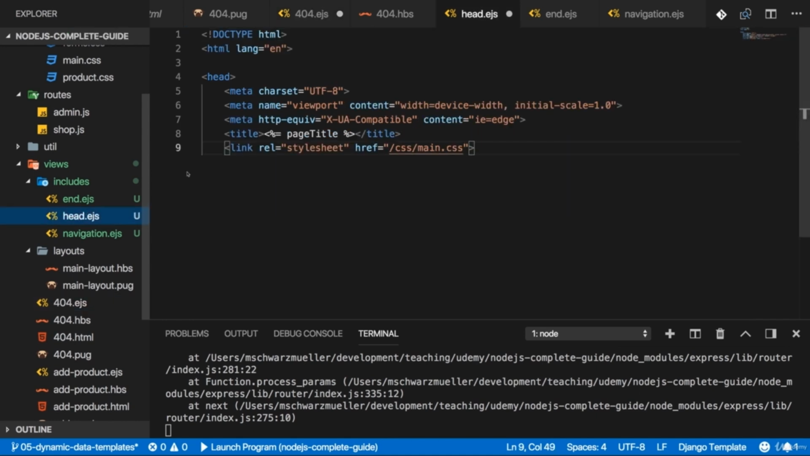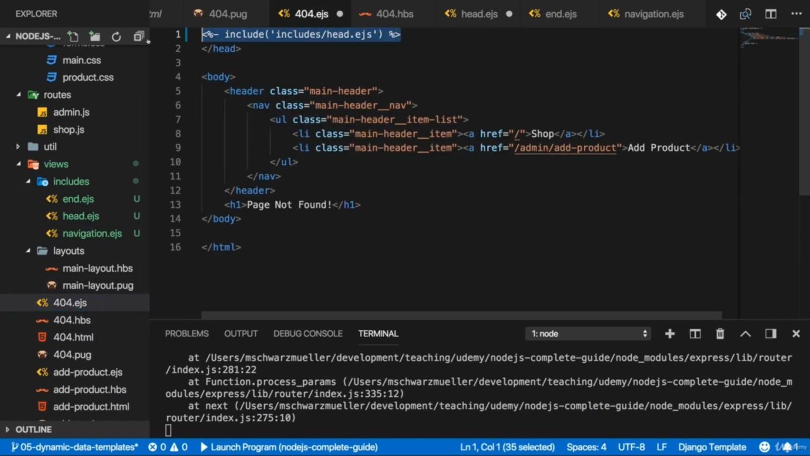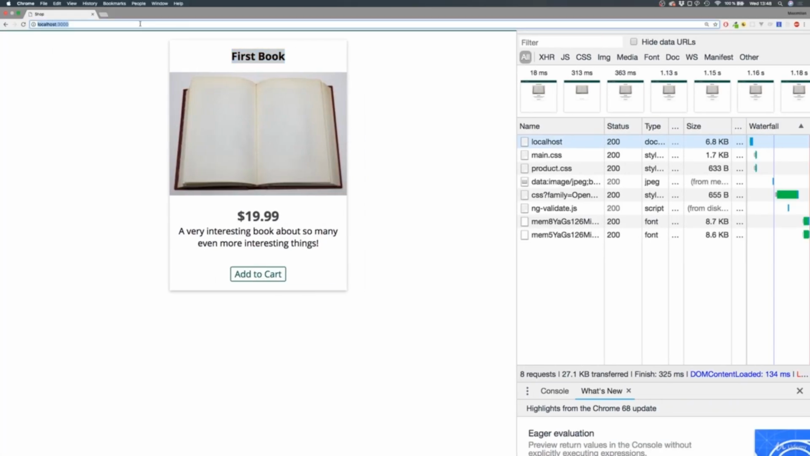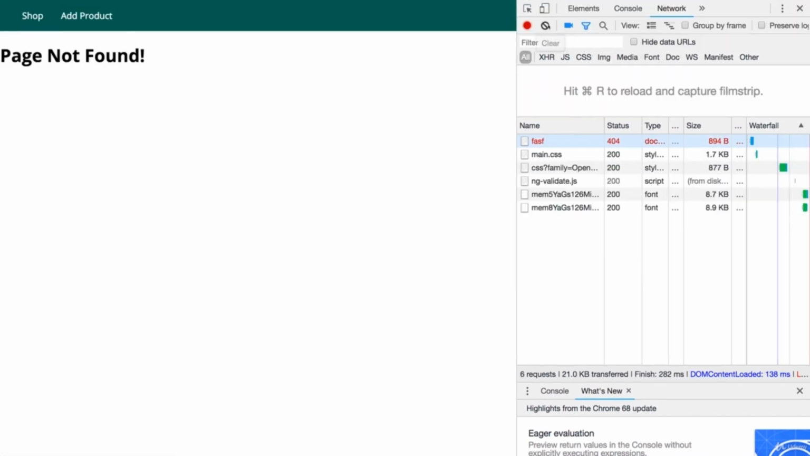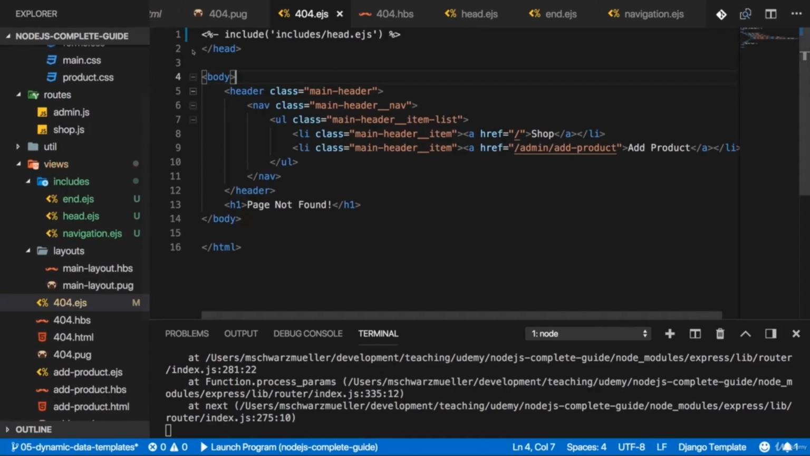And this will now take the HTML code in here, and as I mentioned, then also render it here. Let me save that, and let's go to some route that doesn't exist. And we still have a valid document here, as we can prove if we open the page source. So this all works. Now we're using an include.